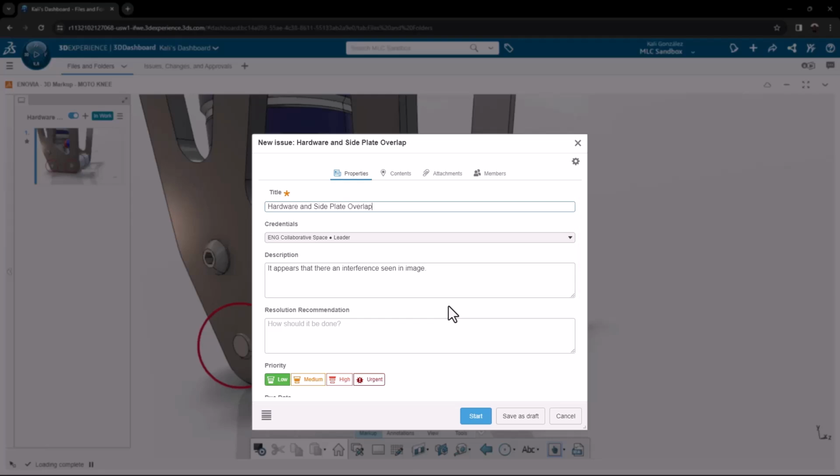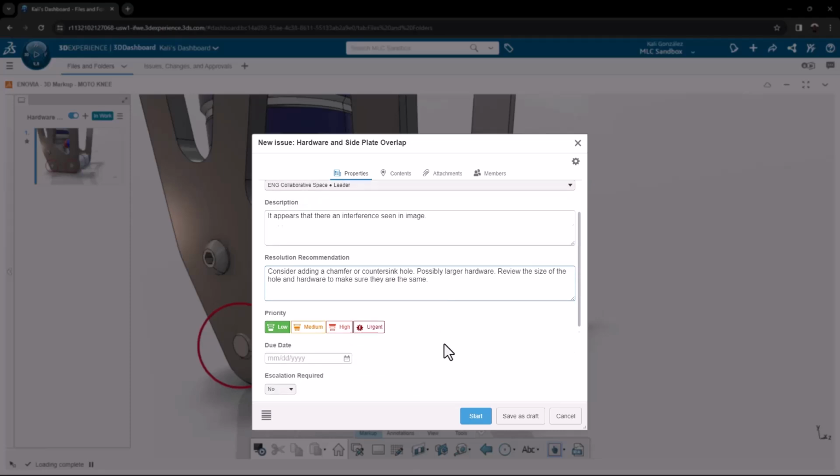The next item here is a recommendation for a resolution. Now, there could be a number of recommendations or a number of reasons why this geometry is overlapping. We could make a recommendation to add a chamfer to the hole or a countersink hole. We could take a look at the actual hardware. Maybe there's an issue there or that the hole sizes are wrong. There's a variety of items to take a look at.